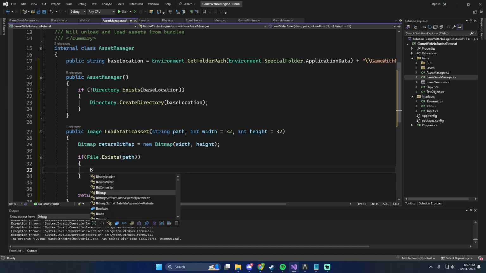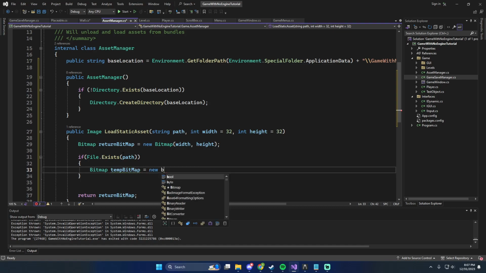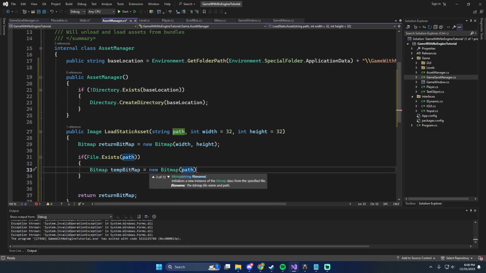We're going to make a bitmap, and we're going to call it temp bitmap equals new bitmap path. Now this will load the entire image in. So let me actually, can I, let's see here.